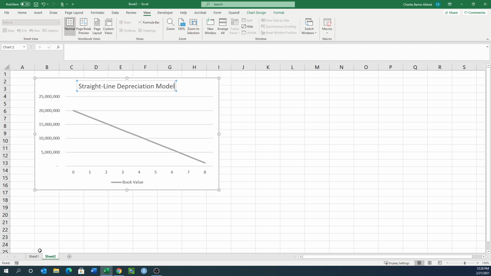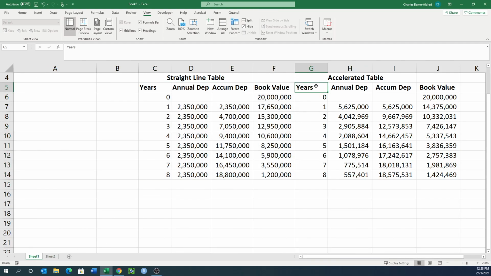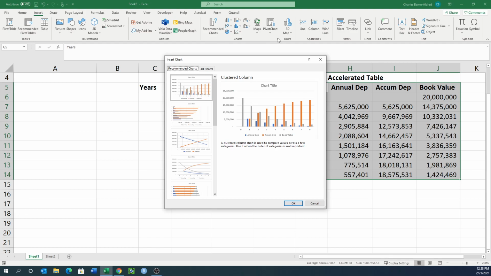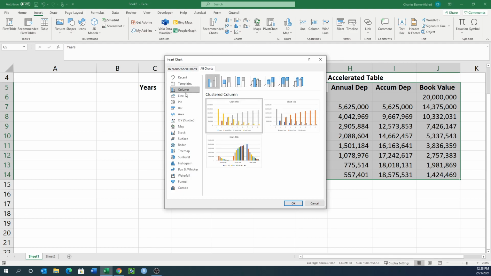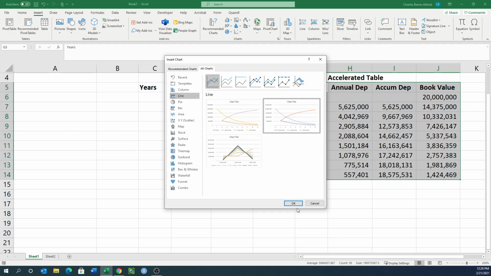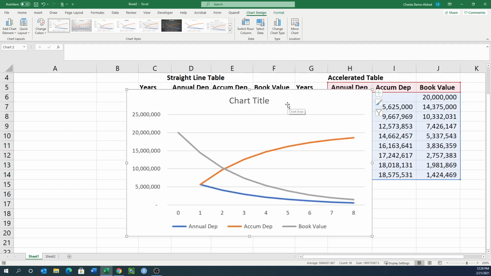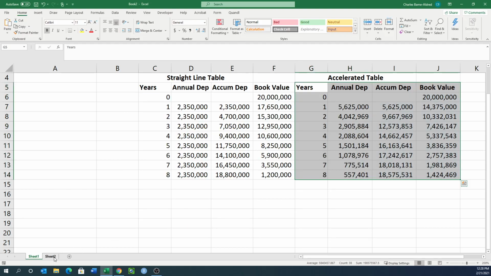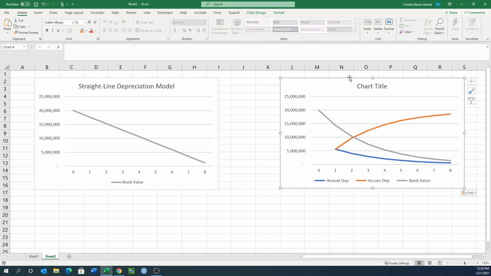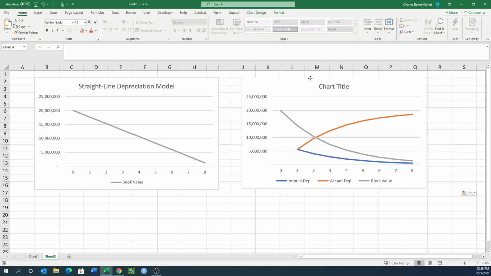Okay. So let's do another chart. Go back to our sheet here, and we want to select the data. We want to insert the chart, and we want to do a line chart. We'll select that same one we had before. Let's cut that, and we're going to put that over here. So now we've got the two charts right next to each other here.